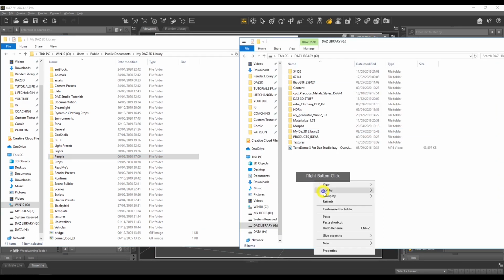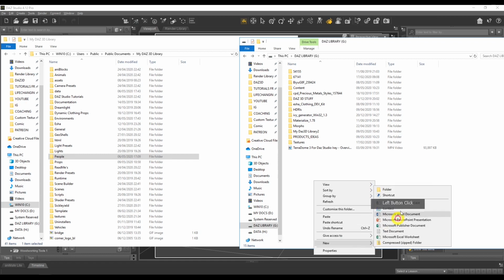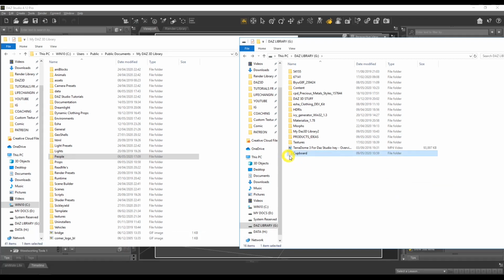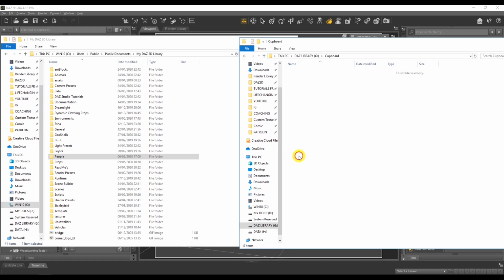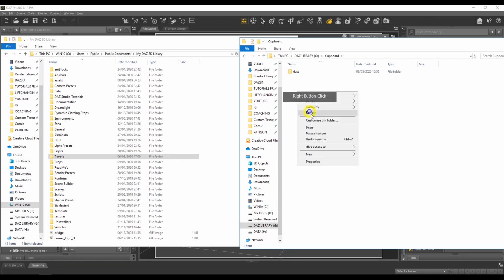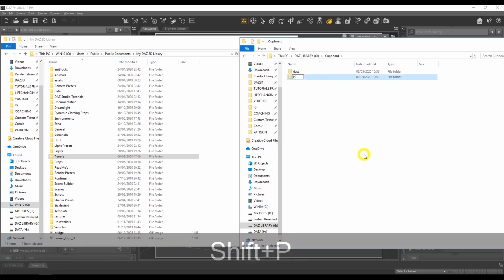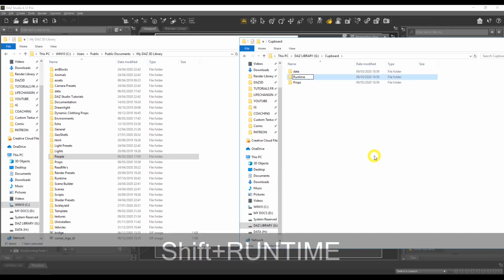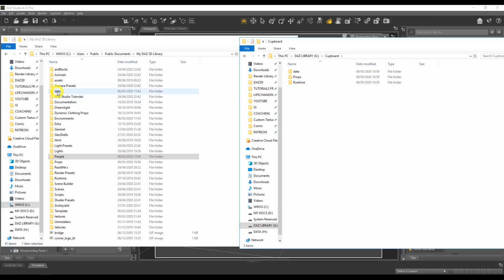Cool. So here I'm going to create a separate folder on my G drive. I'll just call it cupboard. So inside my cupboard, which is my product name rather, I'm going to need these folders. I'm going to need a data folder. Data, very important folder. Everything in Daz Studio has a data folder. I'm also going to need a props folder because it's saved in props, remember? And I'm going to need a runtime folder because that's where my textures are stored.